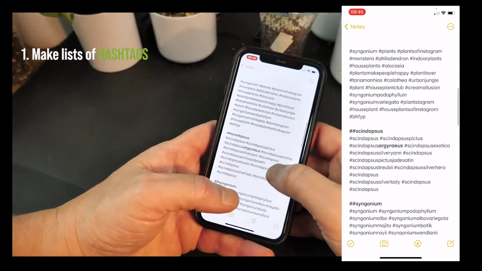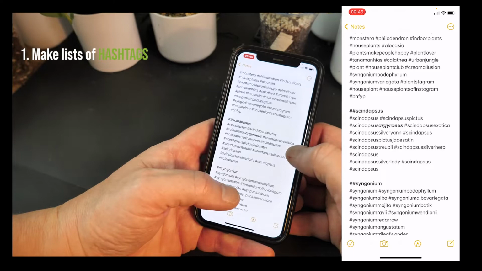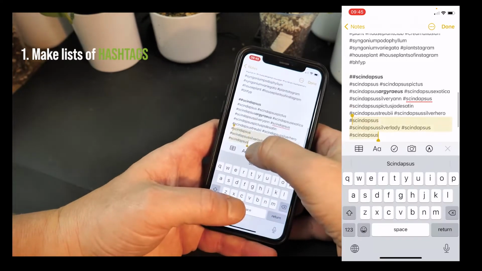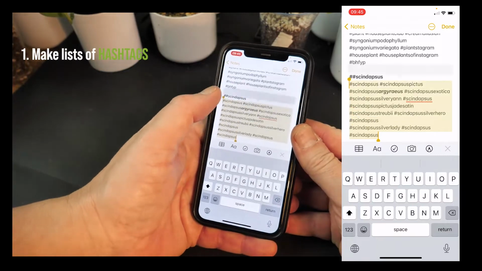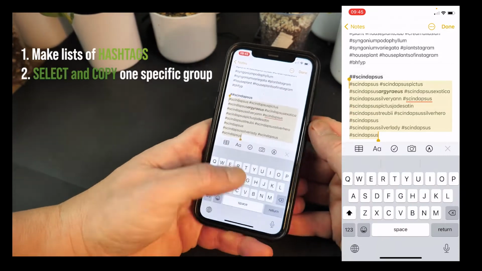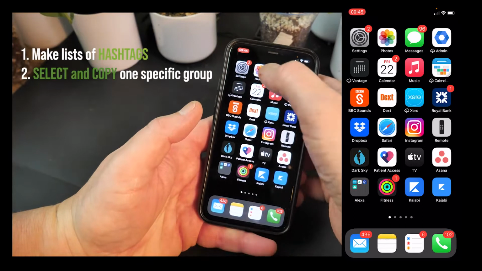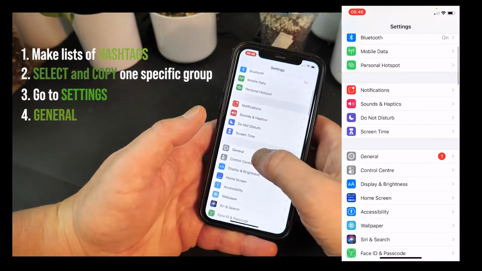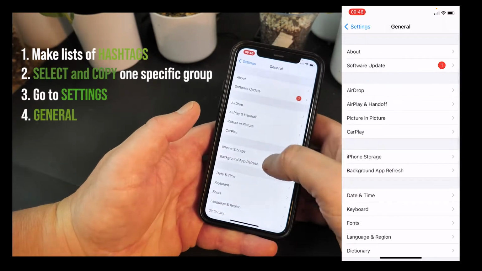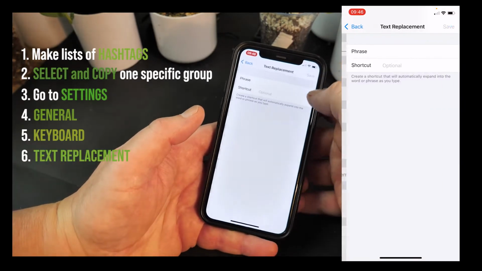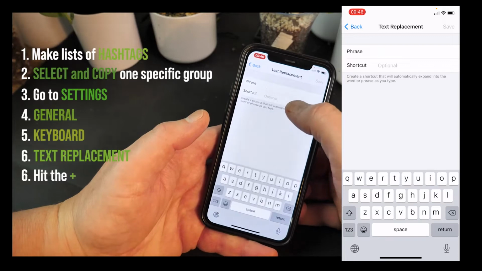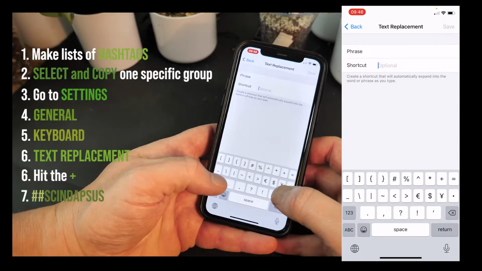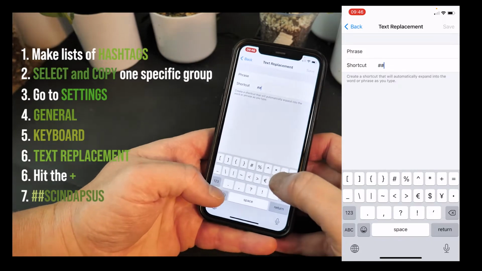Okay, so we'll use Scindapsus for example, because that's what I'm looking at right now, all my Scindapsus. We'll select all of the Scindapsus tags, we'll copy them. And this is where you have to pay attention now. So go to your settings, go to your general, and then you want to go to your keyboard, and you want to do a phrase and a shortcut. So the shortcut is going to be hashtag Scindapsus.